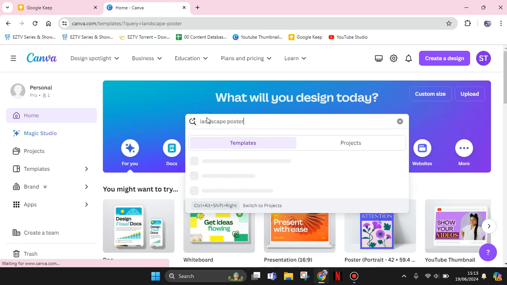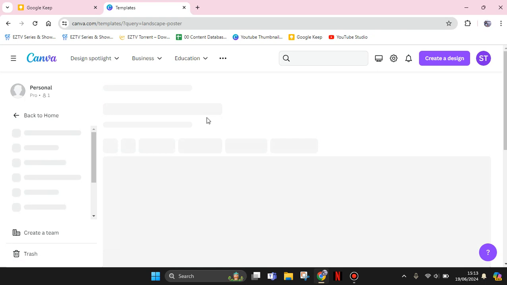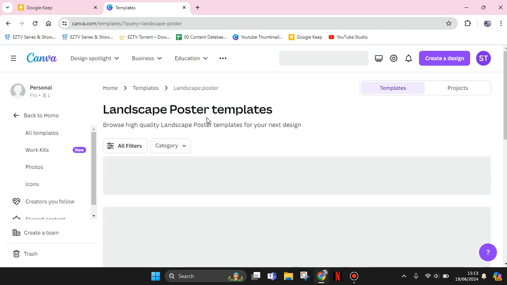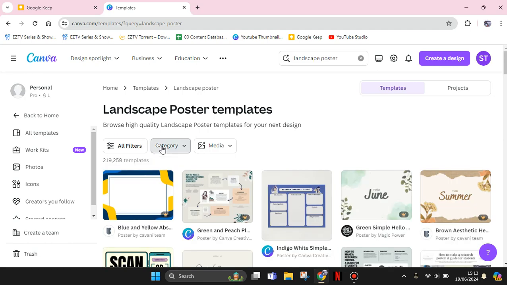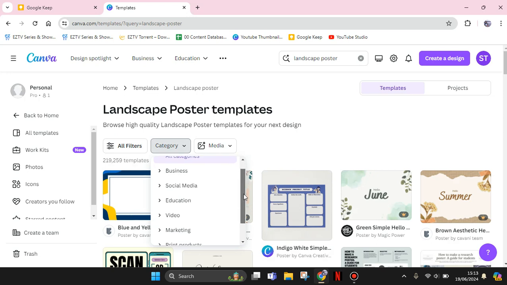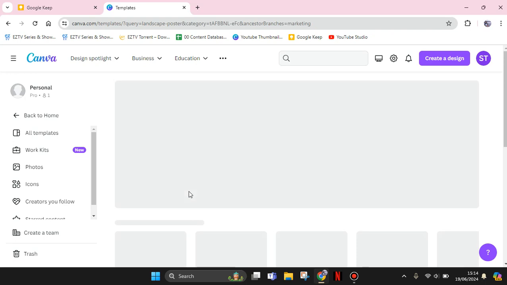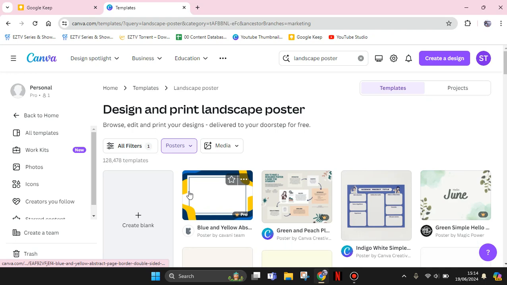and click on enter. And after this, Canva will provide you with lots of templates that you can easily use. You can also filter it by category. You can see this little box right here. So for example, I'm going to change the category into marketing about marketing poster. Let's click on posters. And after that, Canva will refresh the result with the filter that you add.